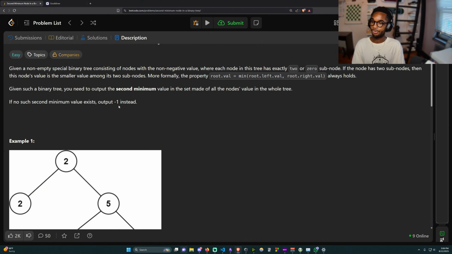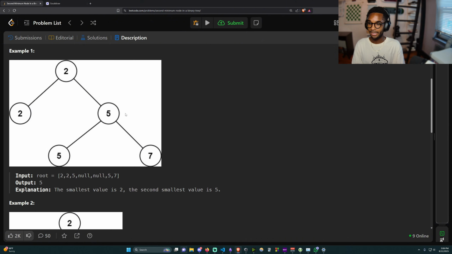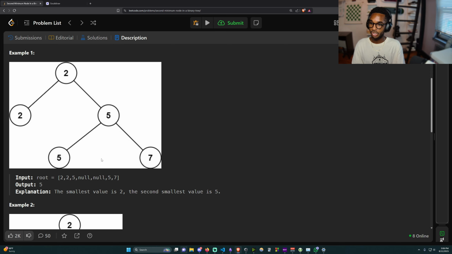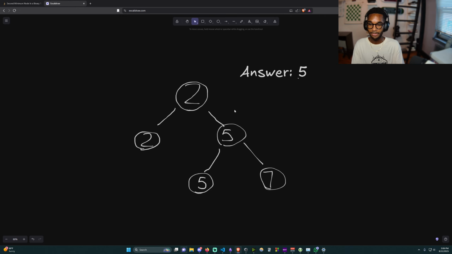All right, that question was extremely wordy, but what it's basically saying is that every node in this special binary tree will either have 0 or 2 children. And if it has 2 children, the node's value is just going to be the minimum between the left and right subtree. So as you see here, when we're at 2, we look to the left, there's a 2, right, there's a 5, and so min of 2 and 5 is 2, so this value is going to be a 2. Same here with 5. The min of 5 and 7 is 5, so this is going to be 5. So here I drew out the question here, and the answer should be 5.